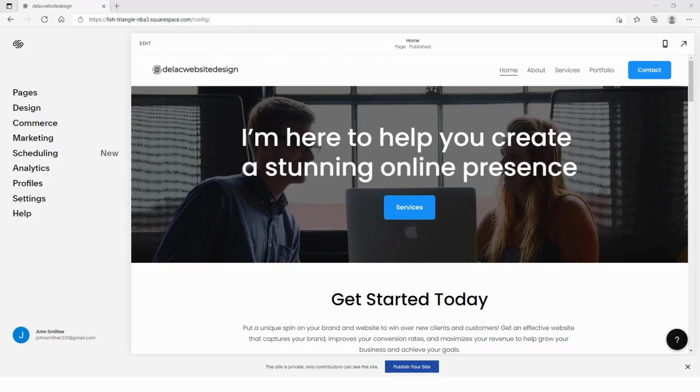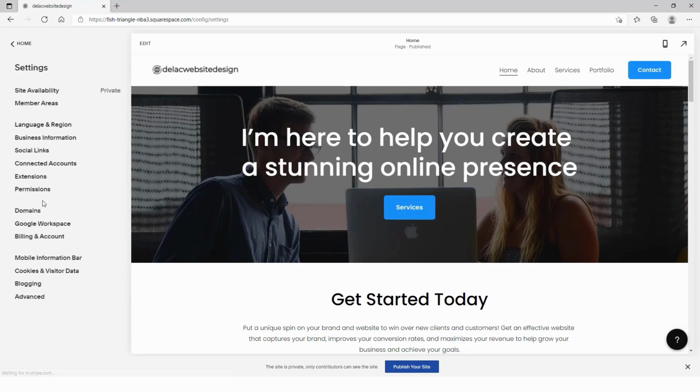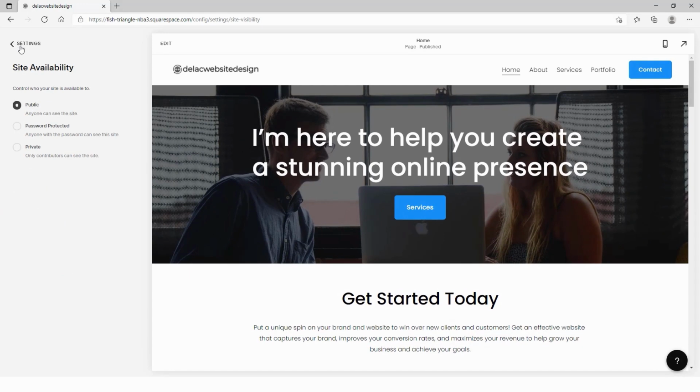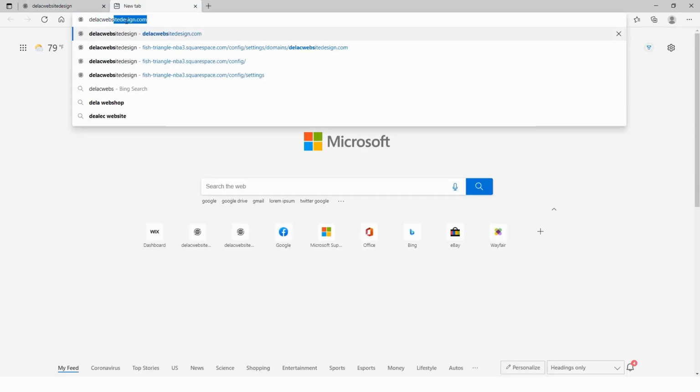After we designed our pages and checked if everything is okay, it's time to publish your website. It's a very simple process. You can see down here that the site is private, only contributors can see the site. You can click the button or go settings, site availability, over here choose the public option, and click save. You can test it by copying and pasting your domain into the address bar.